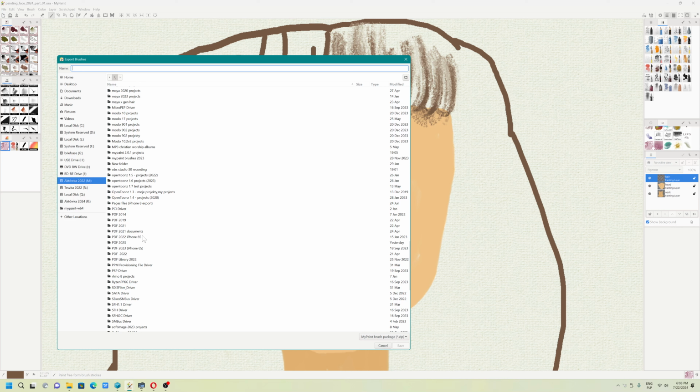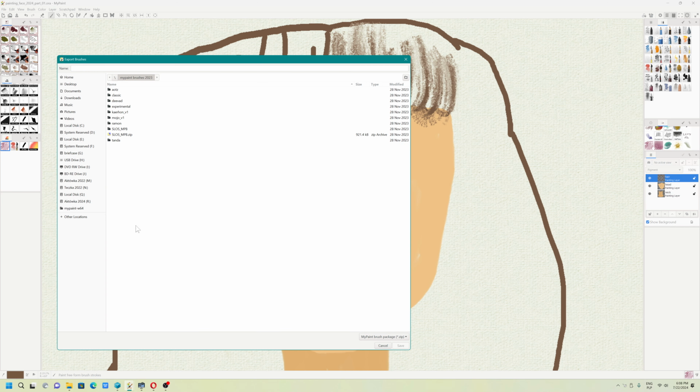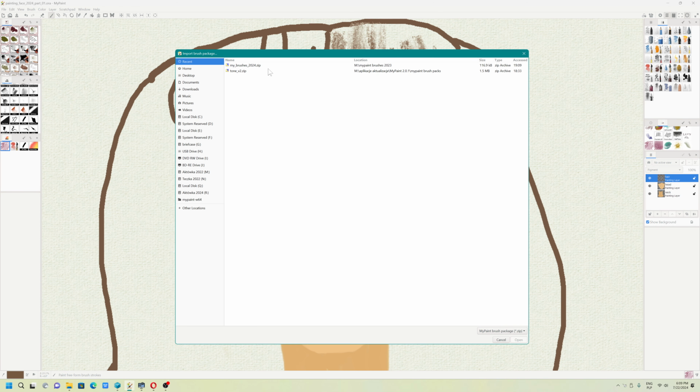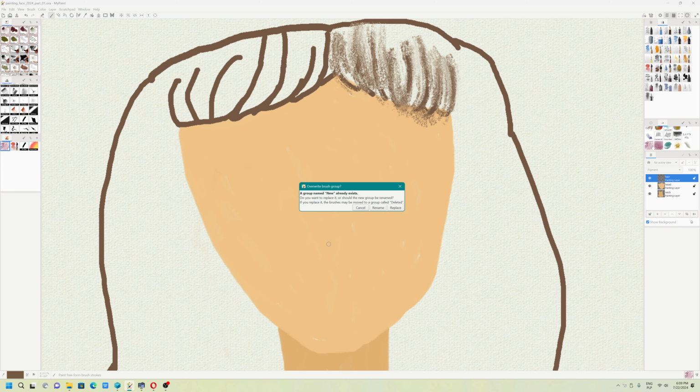Custom brushes, MyPaint brushes 2020. Or even if you install brushes from scratch, you can still import it, because they have been exported to zip file.